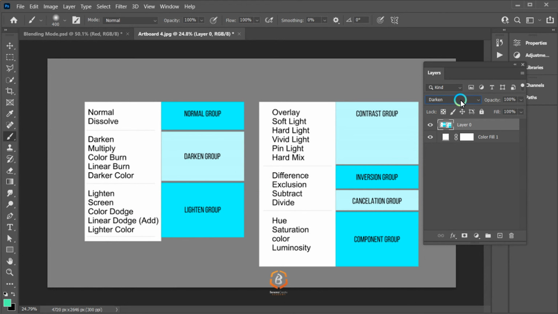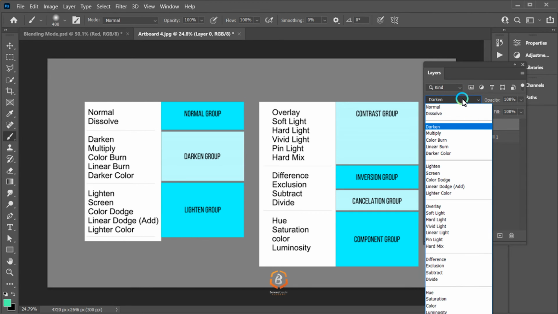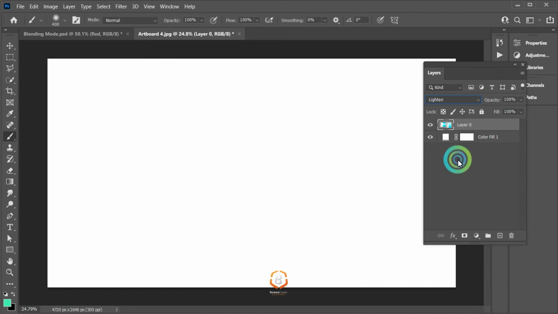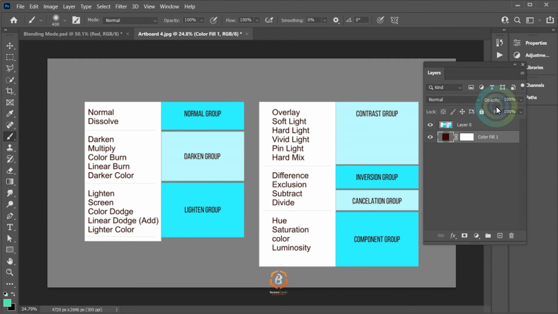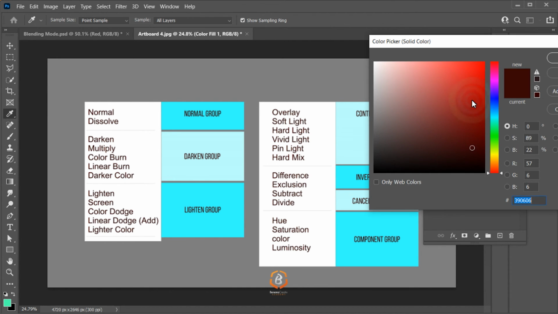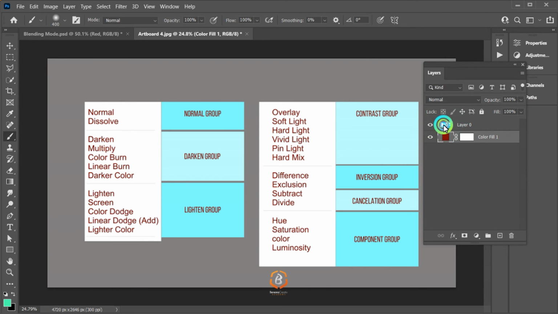So now let's talk about the lighten group. Under lighten, it's going to remove anything darker and retain the white. Now let me change this one to the blood red, and let's see what will happen if I choose lighten. Anything lighter than the base layer is going to be retained. So pixels darker than the blend color are replaced, and the pixels lighter than the blend color do not change. It's the opposite of darken. Now let me lighten this a little bit and see what will happen.